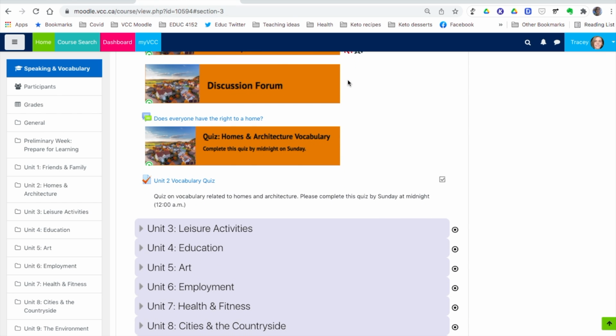Some weeks there will also be a discussion forum. So this is a chance for you to discuss things outside of the Zoom meetings, interact with your classmates. In this one, we have a more serious question. Does everyone have a right to a home? And you can post your ideas in writing. But since it's a speaking class, I would also encourage you to post them via video. And there's instructions how to do that once you look at the discussion forum.